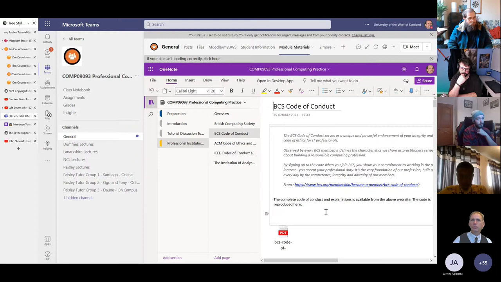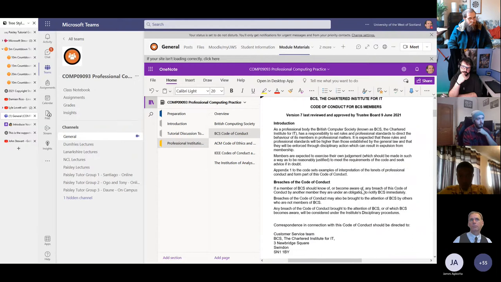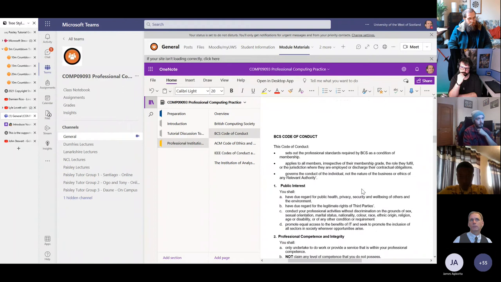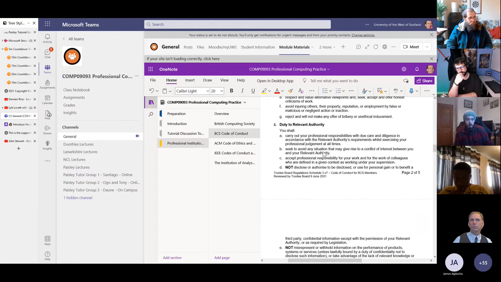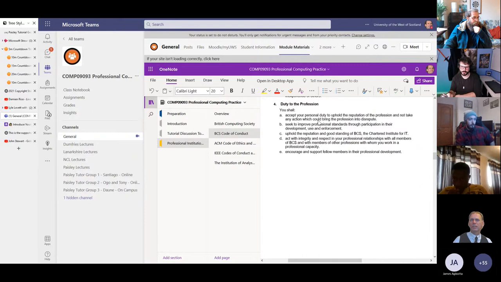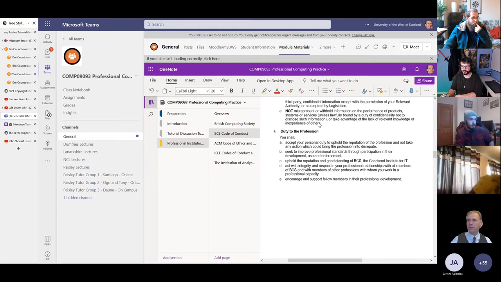So there's a whole big multi-page code of conduct that says that you work in the public interest and that you work with integrity and that you have duties to whatever authorities that you're working under. You get a duty to the profession. The idea being that if you do a bad job, that gives everybody in computing a bad name.